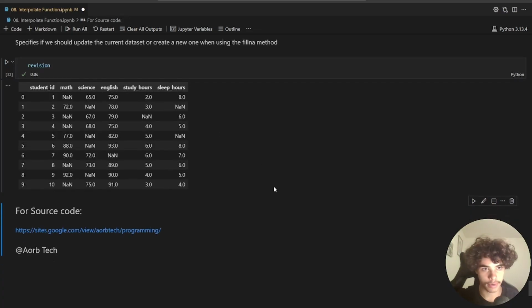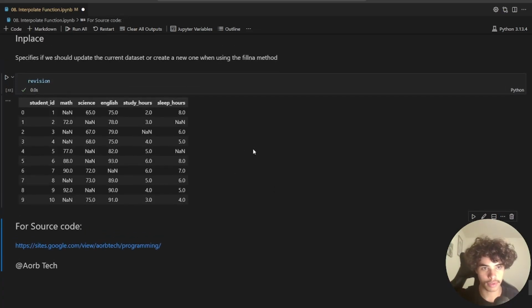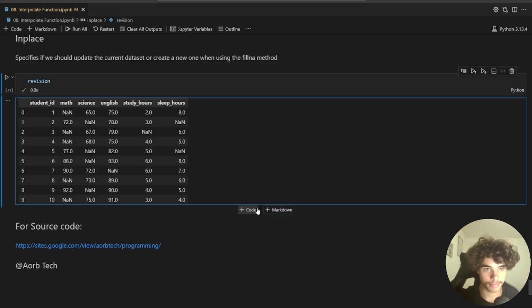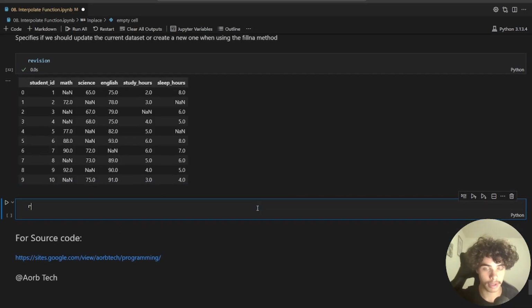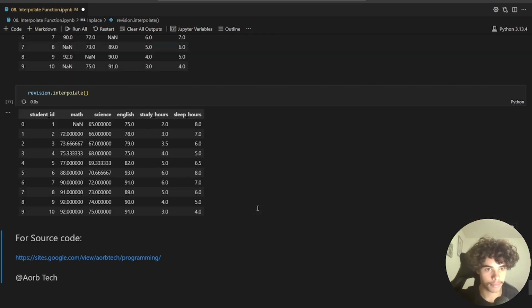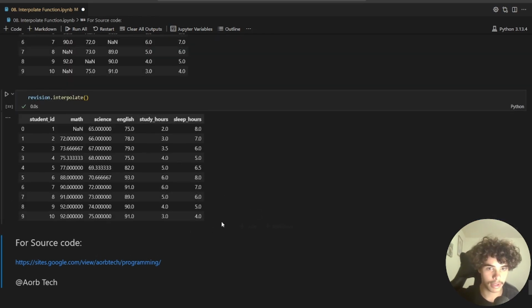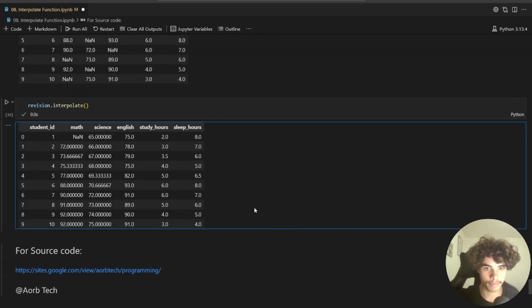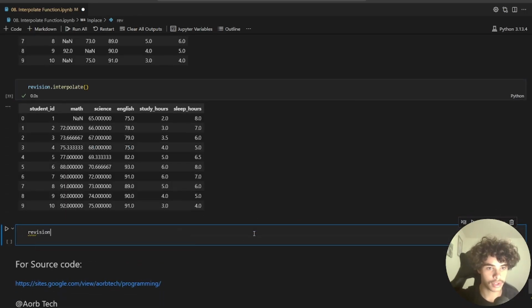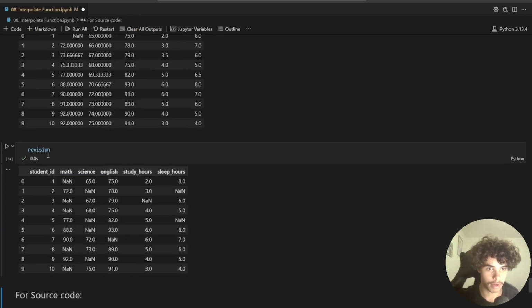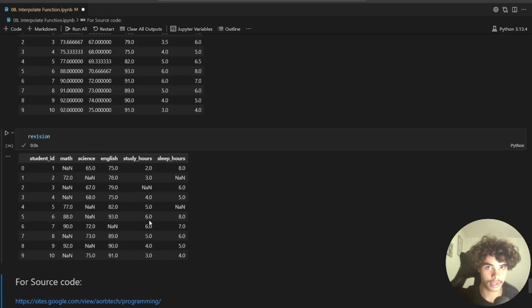So let's take a look at revision. This is what it looks like, right? This is what the variable looks like, the one that we've been using this entire episode. Next, let's interpolate it. So exactly what we've been doing this whole time. And this is what the interpolated revision variable looks like, or the data frame, the data set. But if we take a look at revision again, the original variable itself, it actually hasn't changed. It doesn't look like this. This is what it looks like, right?